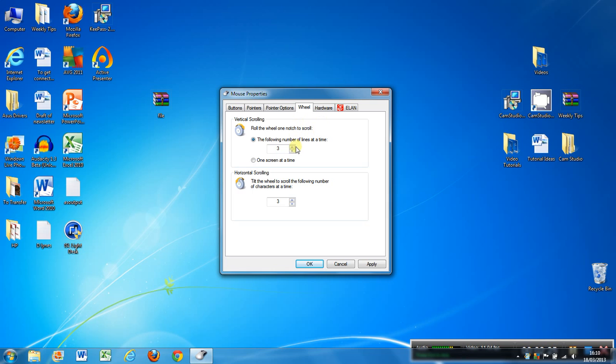We are also able to change the amount of notches it would require for a scroll to take place and the amount of lines it goes down. Adjust this to your liking with the arrows provided. Once happy, please press apply and OK.